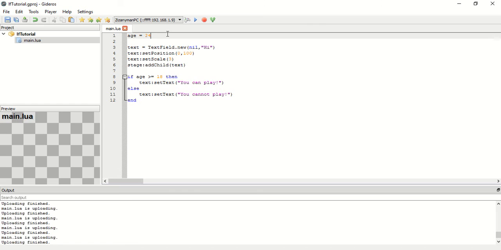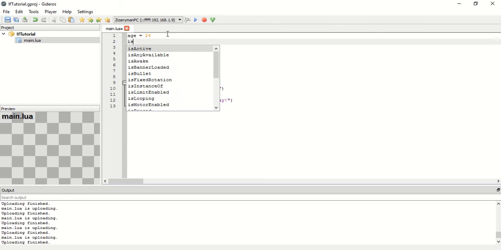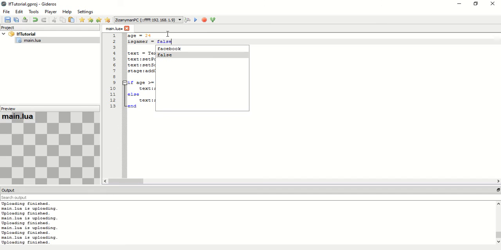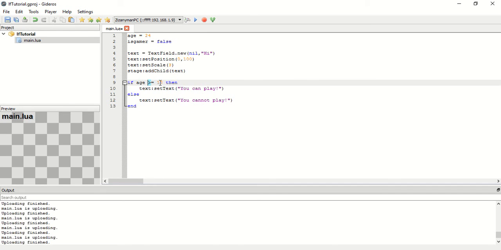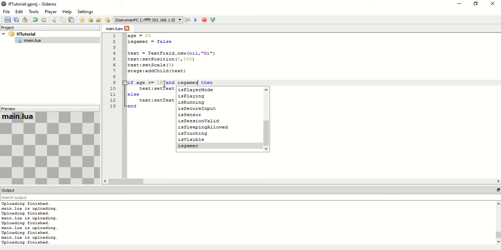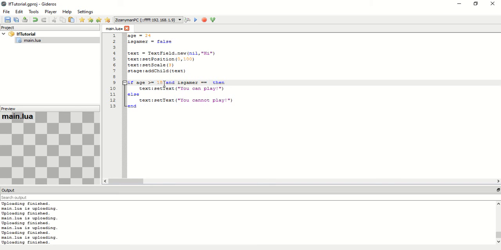So, say we want multiple conditions. Say we want them to be older than 18 and they have to be a gamer to play. So let's set their age to 24 and set is gamer equals false. What we want to do right here is write that in there and then say and is gamer equals true. So they have to be 18 or older and they have to be a gamer.